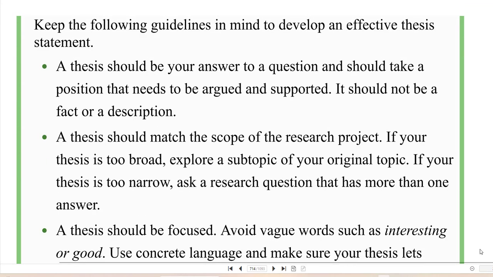Testing your thesis. Keep the following guidelines in mind to develop an effective thesis statement. A thesis should be your answer to a question and should take a position that needs to be argued and supported. It should not be a fact or a description. A thesis should match the scope of the research project. If your thesis is too broad, explore a subtopic of your original topic. If your thesis is too narrow, ask a research question that has more than one answer.